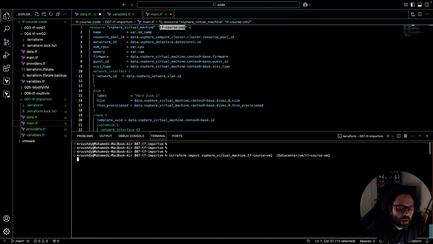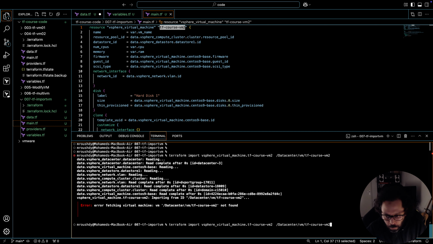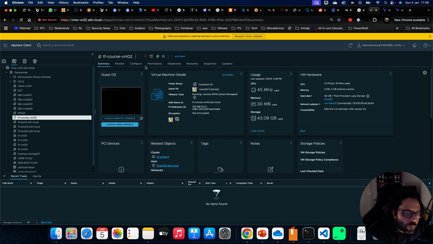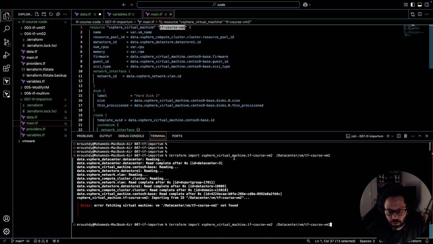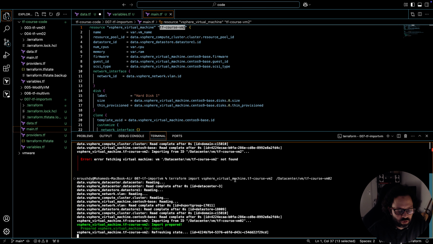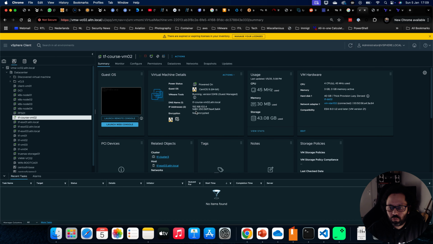Let's run this and see what happens. Is it going to find it? No, it cannot. Error fetching the VM datacenter VM. Yes, because I have a mistake here. The VM name here has a 02, and over there it's not. It misses a value. So now we have faced an error, which is fine. I'm really happy with that, because now we know how to troubleshoot. Voila. The import is successful, and let's keep a window open to the VM because I need to show you what's going to happen next.